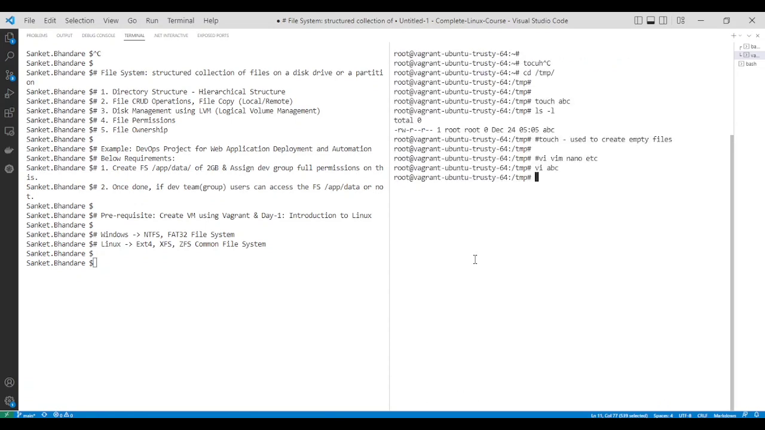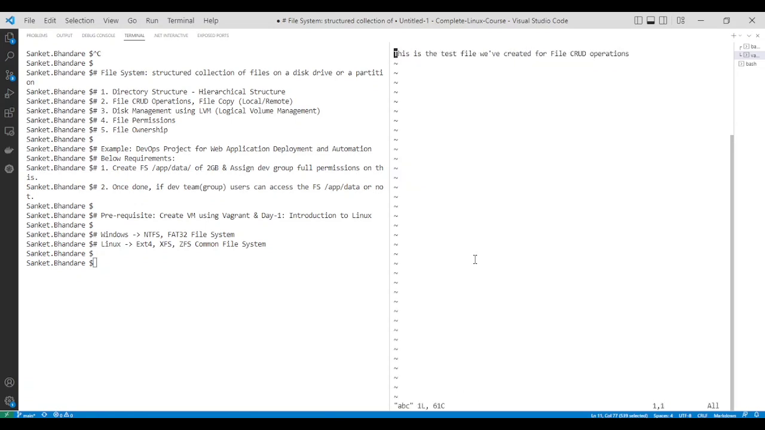Let me save this file. In order to save the content, you have to press the escape key followed by colon and wq. The w will save the file and q will quit the file. So if you want to save and quit the file, you have to use the wq parameters. If you just want to save the content, you use the w character. So I'll use wq in order to save and exit from this file.